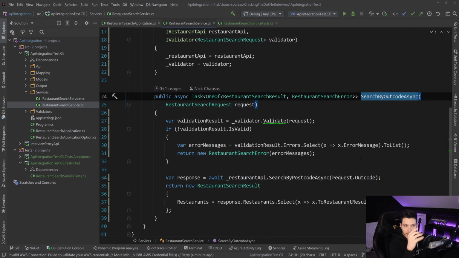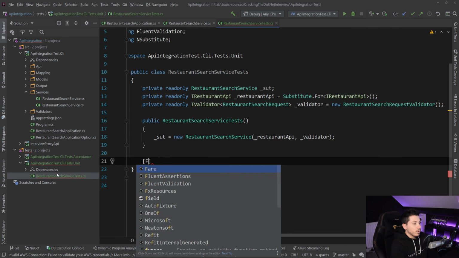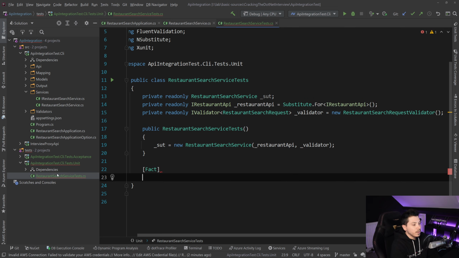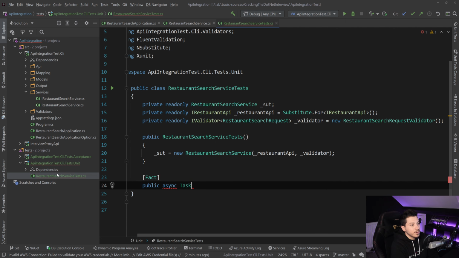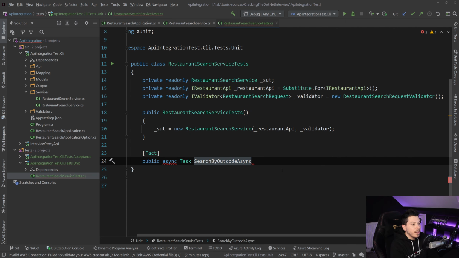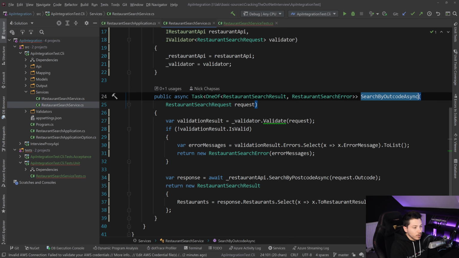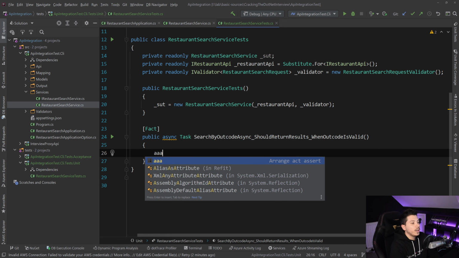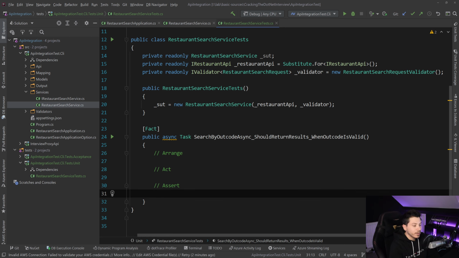And the way I like doing this is I'm copying the name of the method I'm testing. So I'm going to create a fact, not a fact here. Yep, here we go. Public async Task for the test, and then the name of the method, underscore, and what should this do? So, should return results when out code is valid. Here we go.